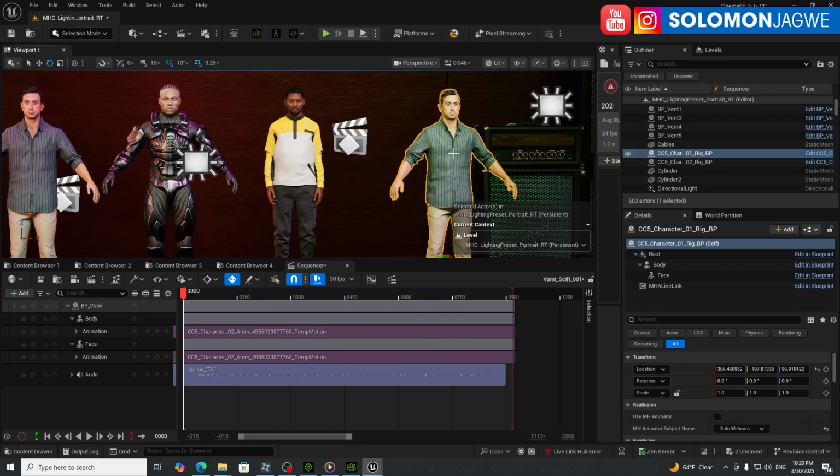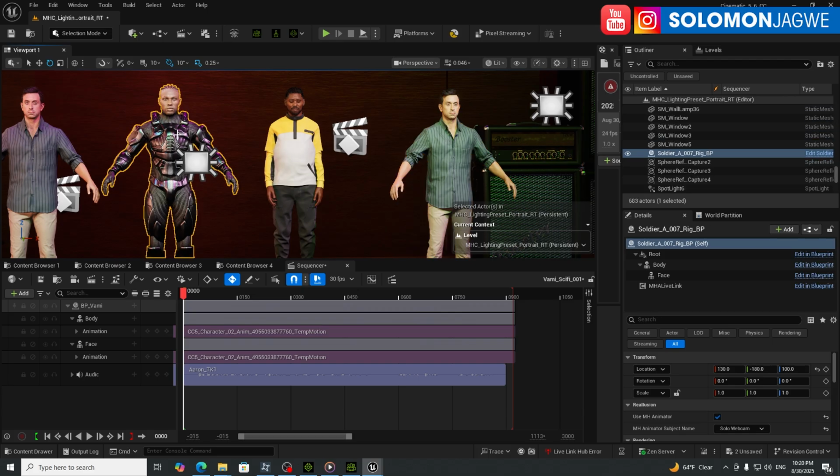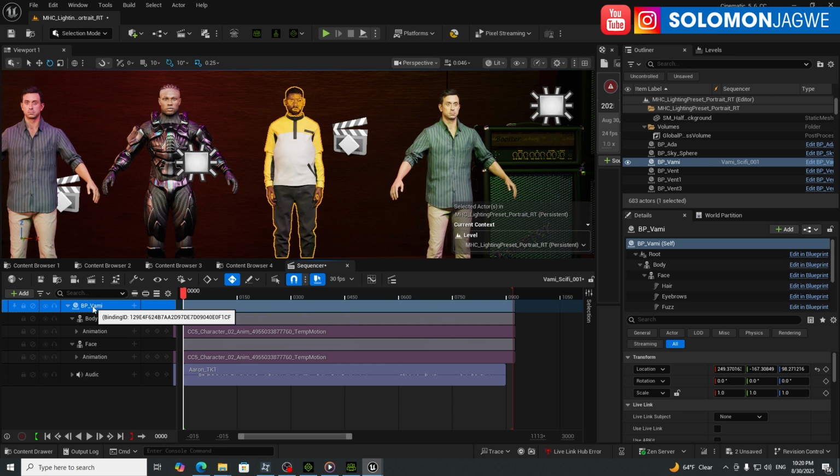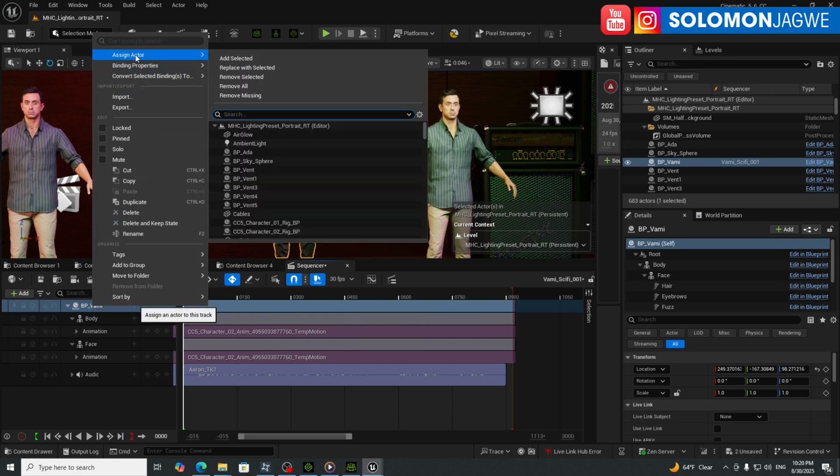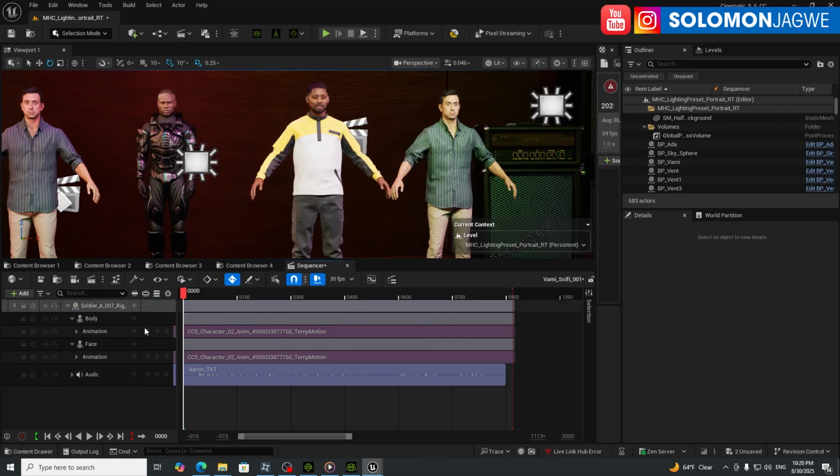So Aaron is not the only one that I was able to export from Character Creator 5. I was able to dress this character up in Character Creator 5. And so that same animation, I can go back and swap. So go assign actor to Soldier 7. Assign to him. And look at that.